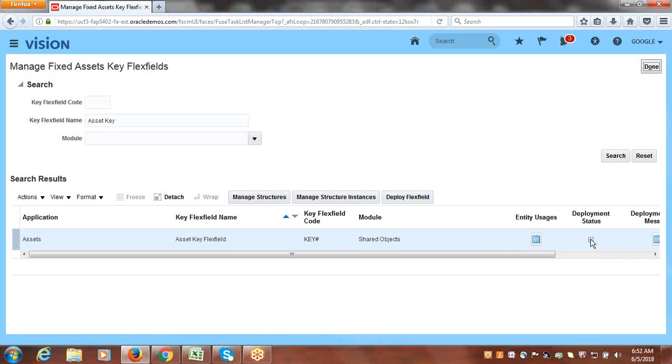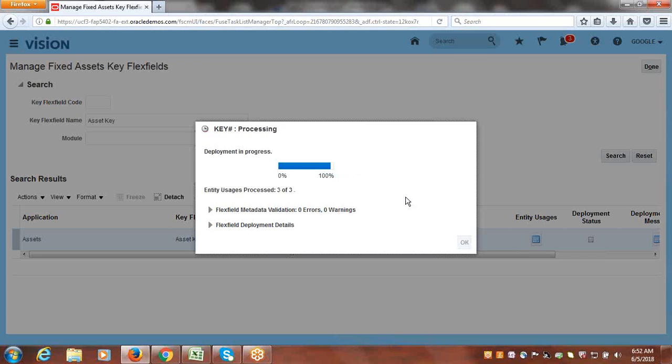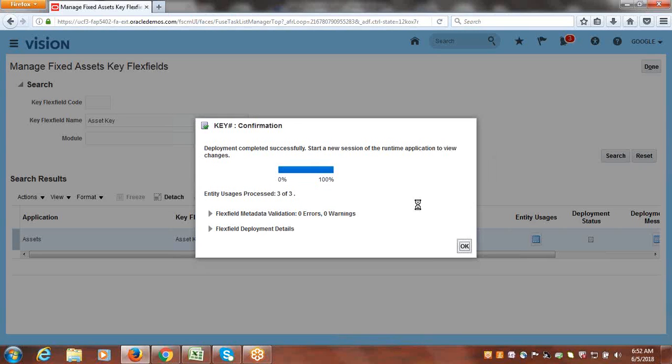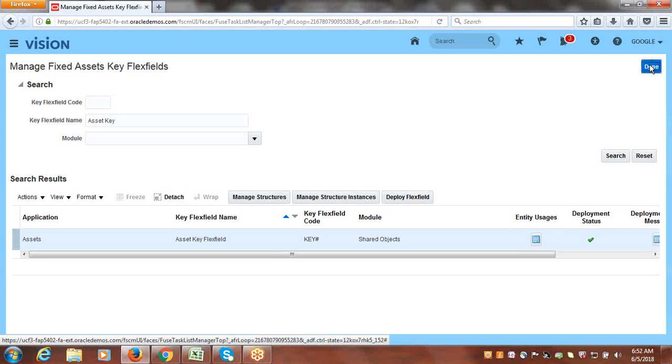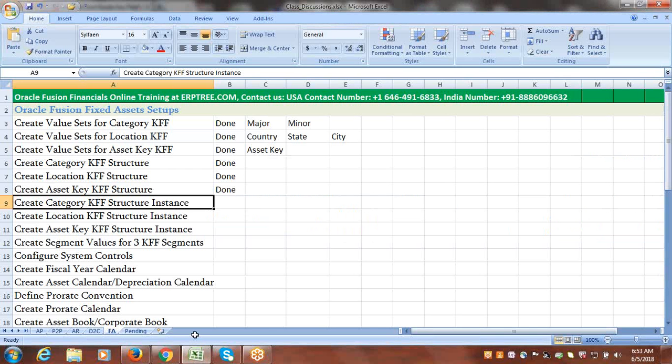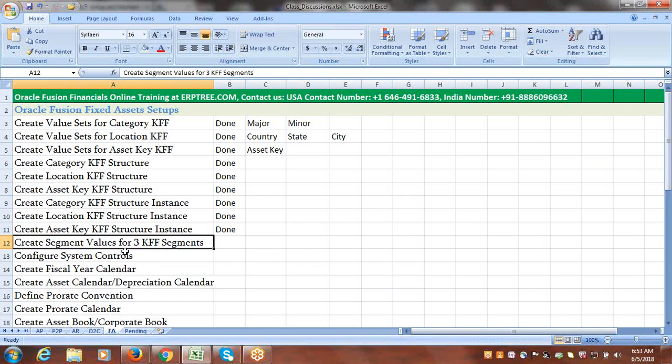Here you could see the deployment status as edited. You have to make sure that the status is deployed. So click on deploy flex field. Okay, say okay. Click on done. Fine, we created instances for three key flex field structures. Done. Now we have to create the segment values for those three key flex field related segments. We'll do it a bit later.